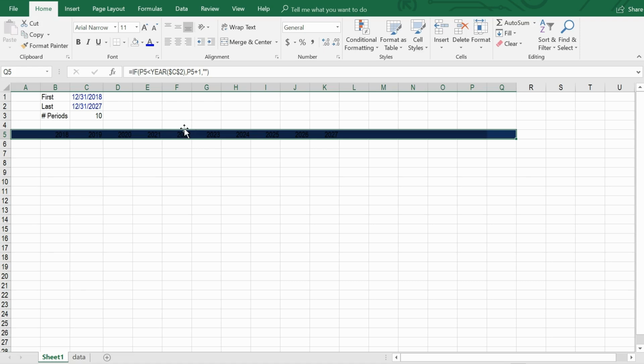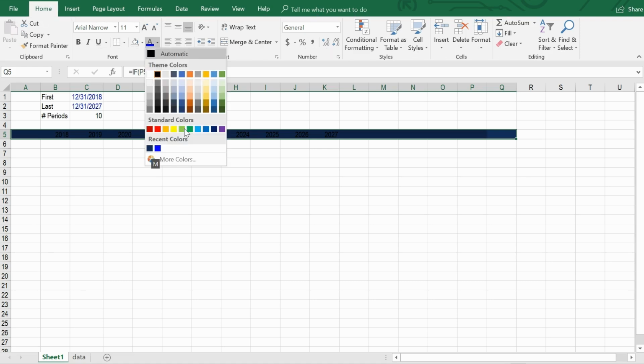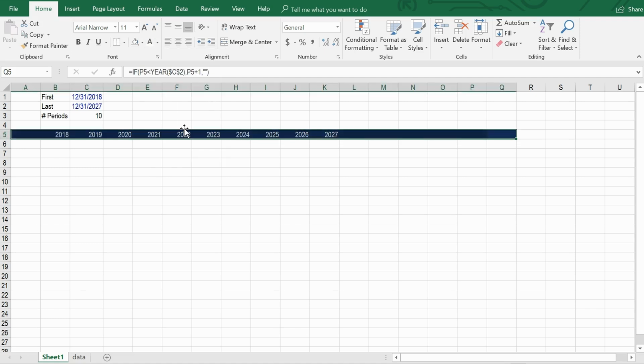Now let's change the color, Alt-H-F-C of the font. We're going to change that to be white. Let's press Control B to bold it, and let's add year here as a label in the left. So now we've got a very nicely labeled setup that's completely dynamic to whatever start and end periods we want to put in this analysis.